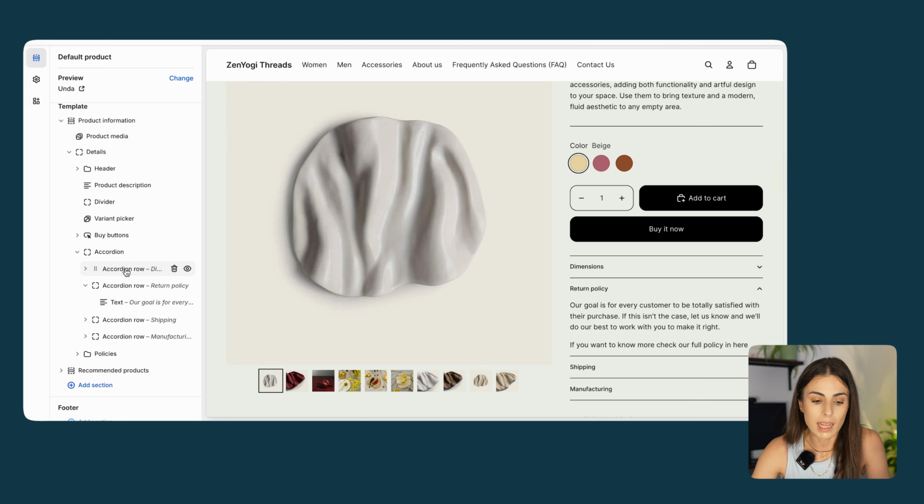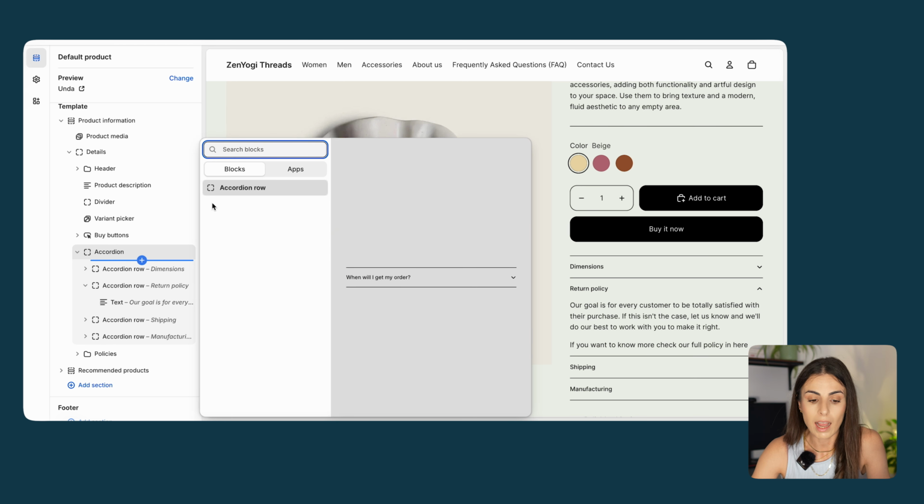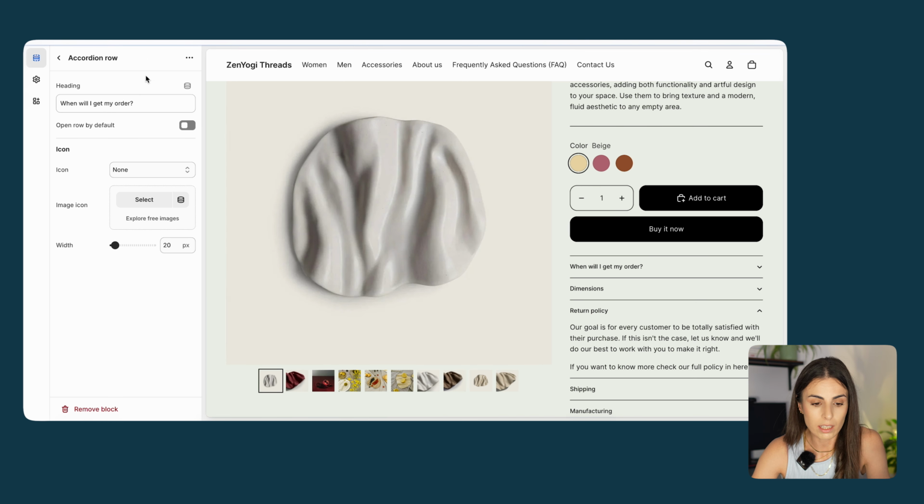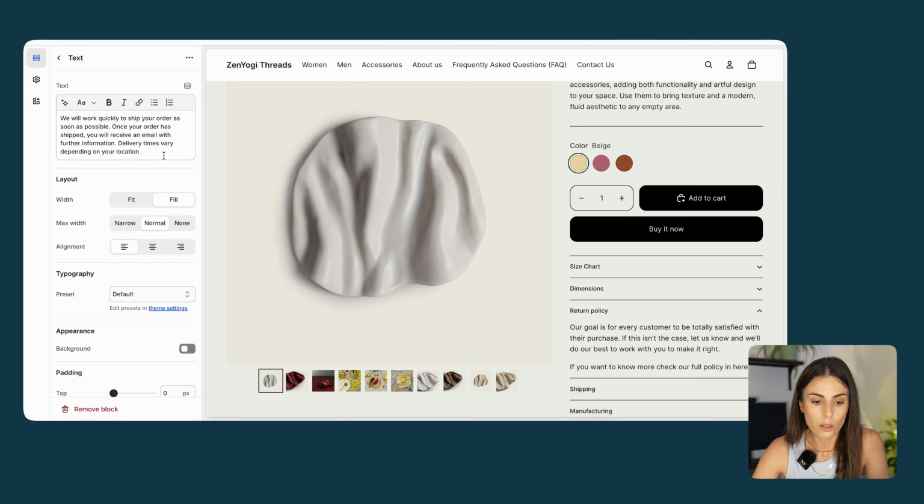But if you want to add it as an accordion, just click here, or as a tab, just click here and add this one. And you click on size chart and you name it size chart. And in here you fill the size chart information. This must be dynamic because sizes are going to be different from one product to another. We will cover this later, but this is one way of including your size chart.